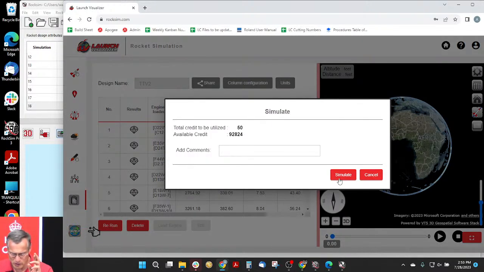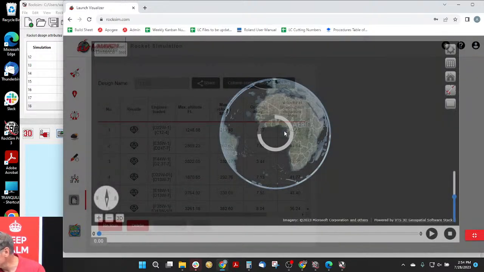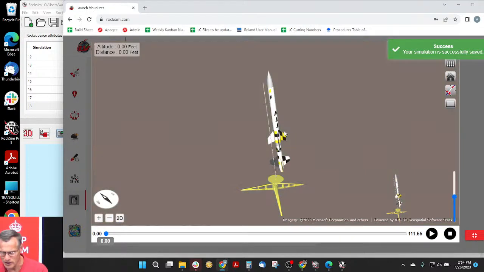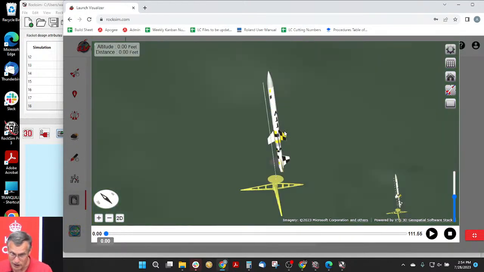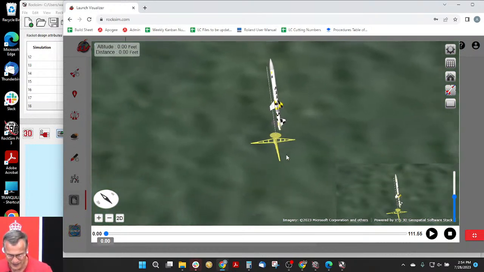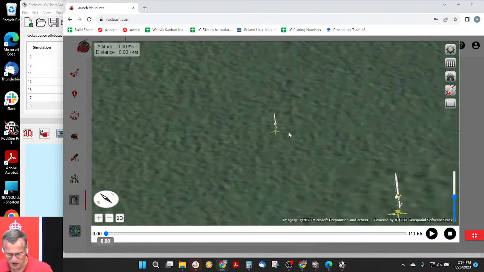Cross our fingers, hope it launches here as well. It's running it in the cloud on our server somewhere. Terry Wheelock says, can we launch from the White House lawn? In the launch visualizer? Yes, you can. We can try that. Give the old president something to look at.